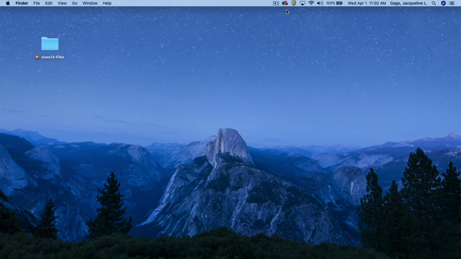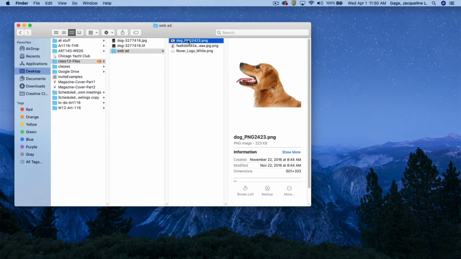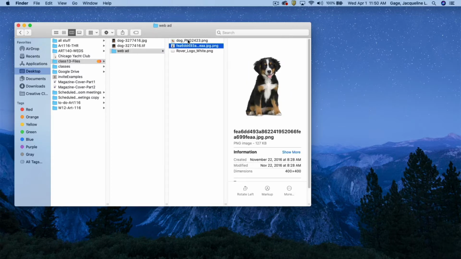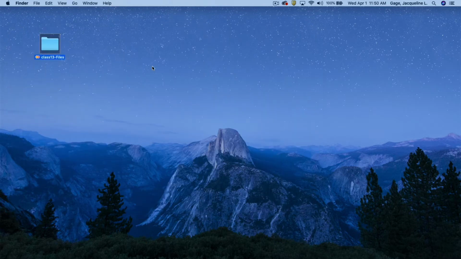Okay, for this demonstration, we're going to jump back into Photoshop and create a web ad. You'll need the class 13 files, and specifically the ones that are in the folder called Web Ad. In that folder, I've got 2 images of dogs, and you can select either one that you want to use. And I also have a white logo that we're going to use. So make sure that you have those images available if you want to follow along with me.